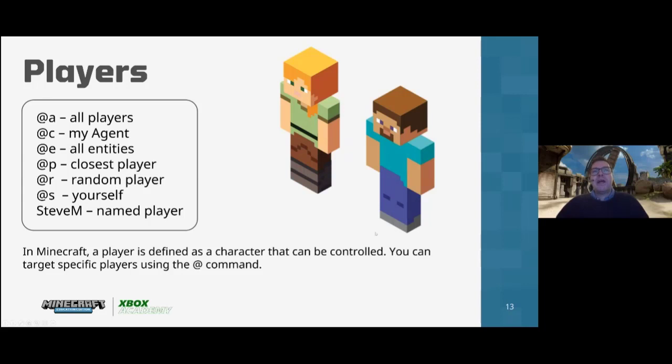I also mentioned that there are two main players in Minecraft. So you've got Alex and you've got Steve, and you can change their skins. But each character or each player in Minecraft, especially when you're playing multiplayer worlds, has a tag. So all the players in the world can be called or triggered using the @a command. Agents, so these are used when we're coding, like a little robot in Minecraft, a bit like a Roamer or a Bee-Bot, are controlled or triggered using the @c command.